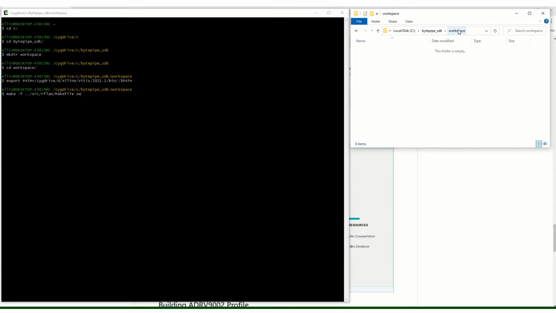Before I run that, let me open up workspace. There's nothing in workspace. So since we're building the RFLAN project, it's going to create a folder named RFLAN. And then inside that folder, it will create everything needed, all the projects associated with the RFLAN. Outside the RFLAN project will be some IP that's used inside the RFLAN, so that will also be downloaded. So I'll start by doing this.